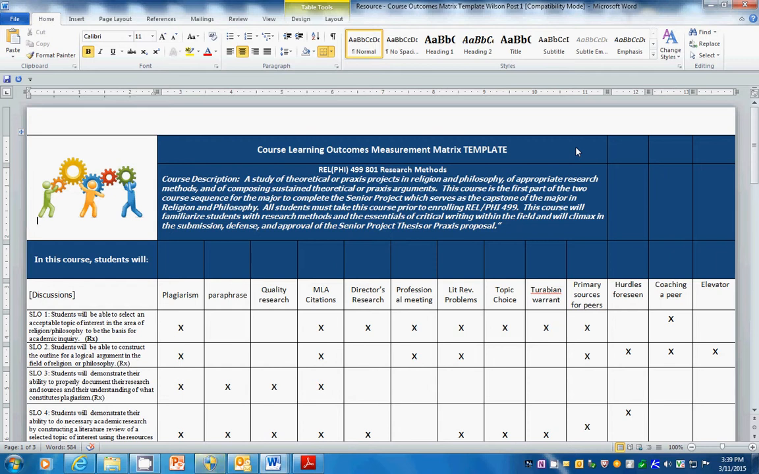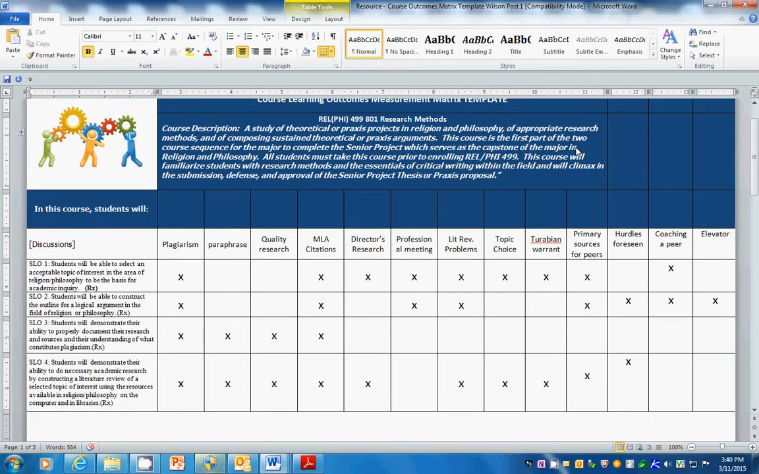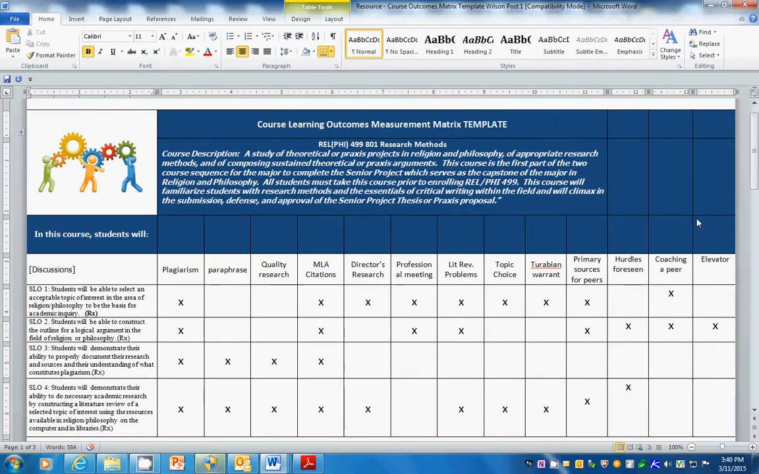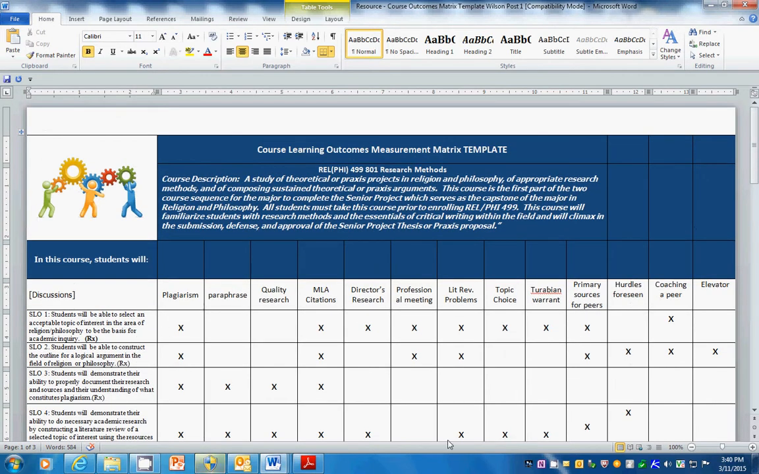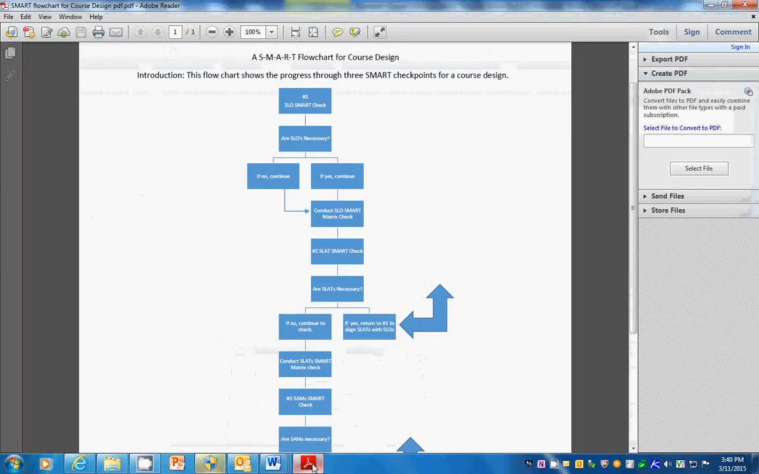I'm beginning by looking at a template that we completed. This is a course learning outcomes template that we did in class, matching learning outcomes and activities. I now want to move to the project that I have developed, beginning with the flowchart.